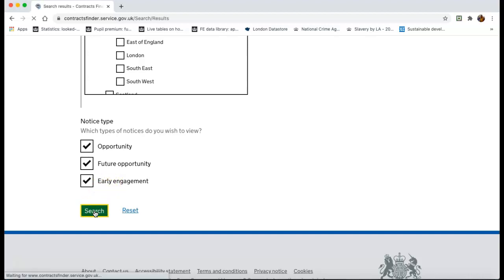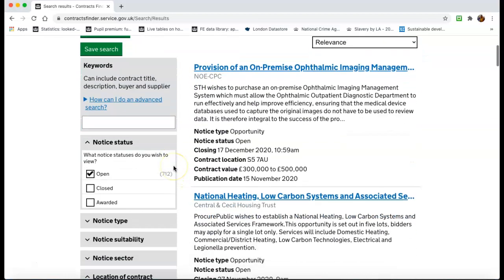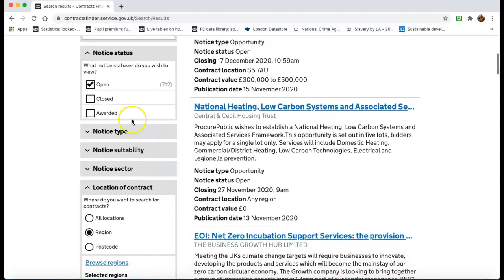And then hit search. So 712 contracts in your selected area. That means there are 712 either early engagement opportunities, early opportunities upcoming, or live opportunities just now in Yorkshire and the Humber. So 712 is a lot. We need to refine that if we can. So we have open notices here. So they are open and live or soon to be live.